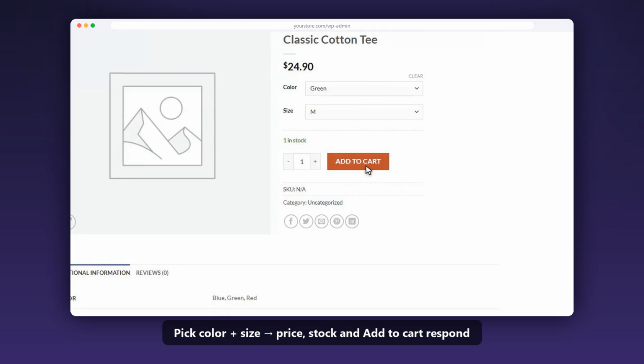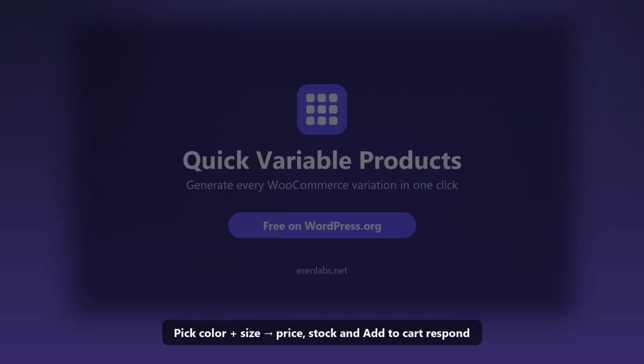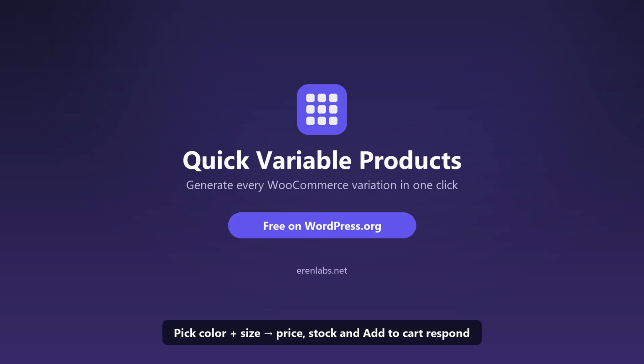Pick a color and a size. The price, the stock, and the Add to Cart button all respond.